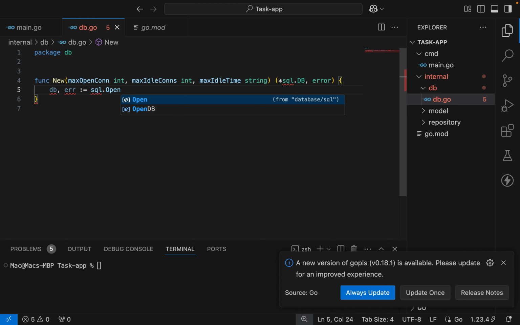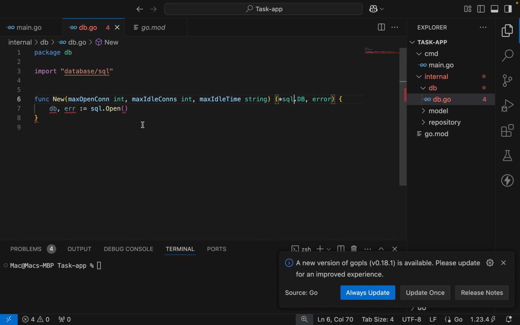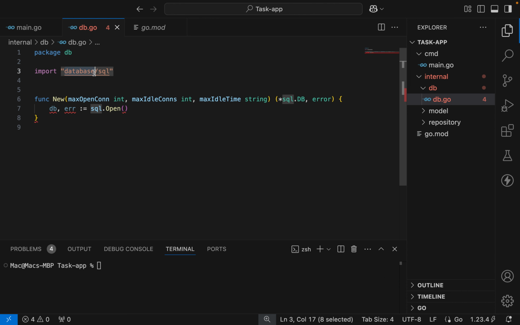So we're going to have SQLite.open. This is a method. We're going to import this package. Whenever you have to use a database, you need this package in your project, together with the driver. This is very, very important. We are calling this method from this package.